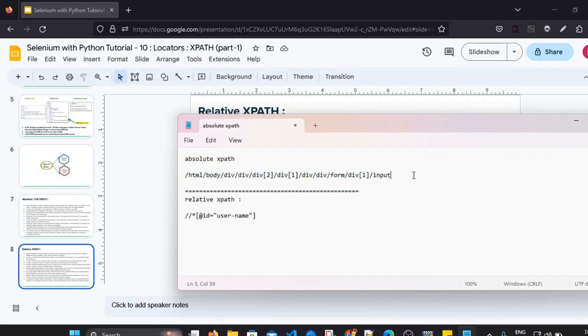But if the environment is dynamic or changing for complex pages, it is not good practice to use absolute XPath. In that case, we have to use relative XPath. They would be more efficient. So these are the main differences between absolute XPath and relative XPath.